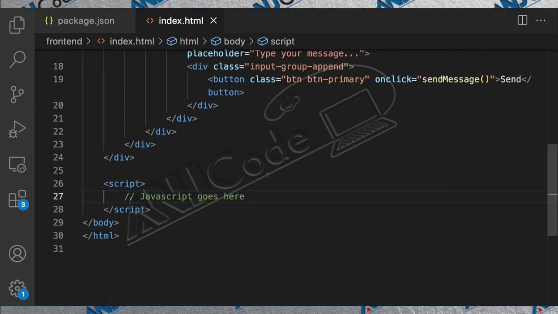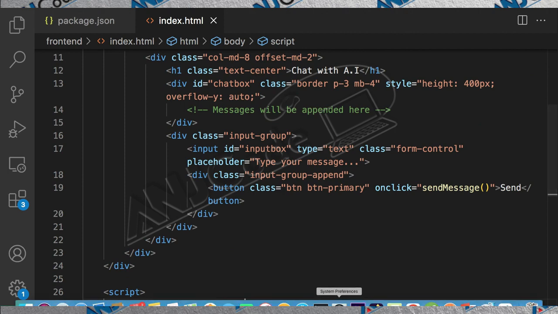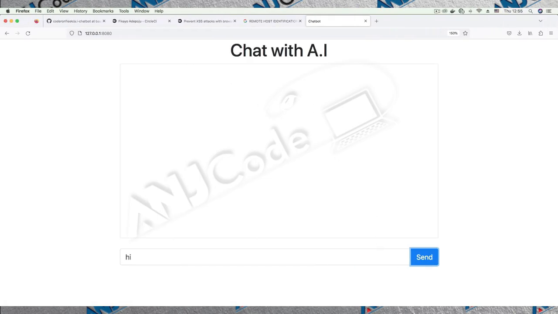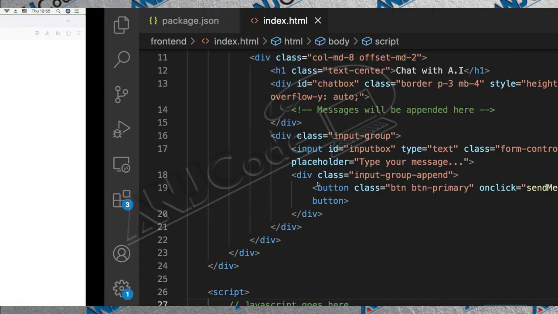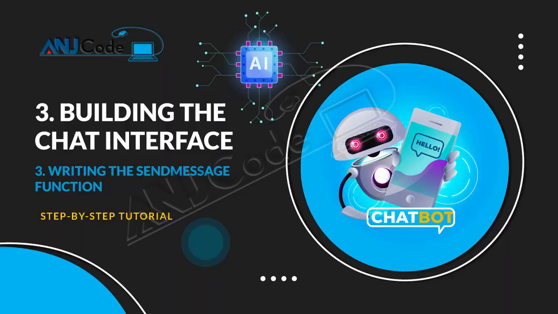So that's a walkthrough of the application. You've already seen what it looks like here in the browser, chat with AI. And now we understand what the code looks like, what we're working with. So in the next video, we are going to be adding some functionality.